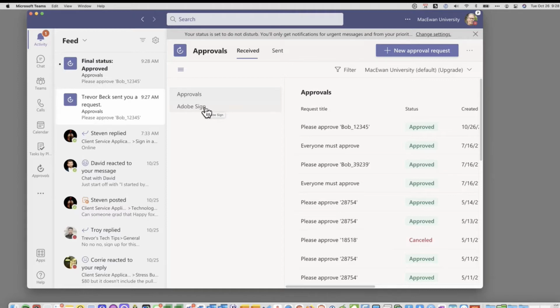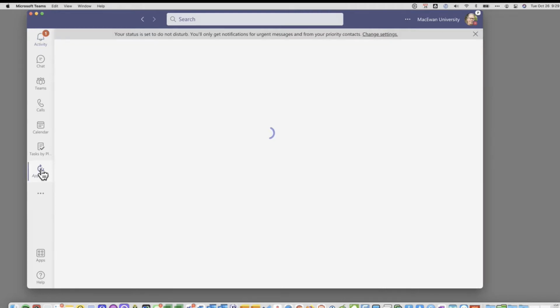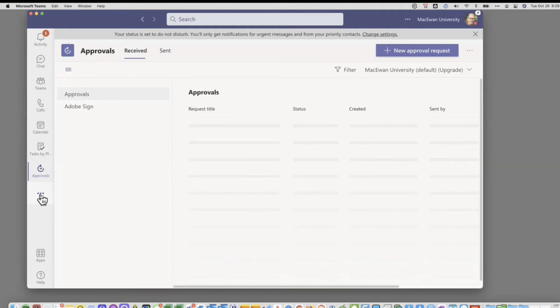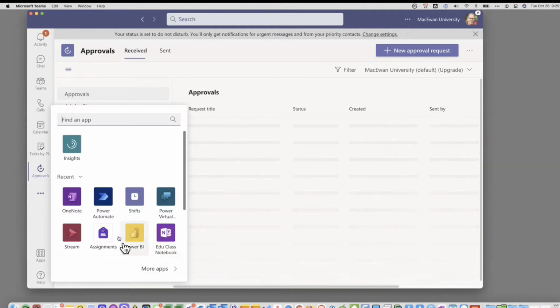Oh, so electronic signatures were for PDFs. We're not dealing with PDFs. We're dealing with an asset, which could be a PDF, Word, video, anything, right? Okay. So there's an app that you might have to load up on the side here called Approvals, and there's the three dots here. If you don't see it, you can add it.